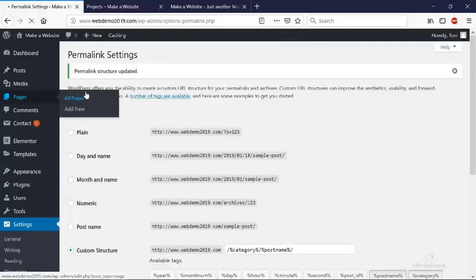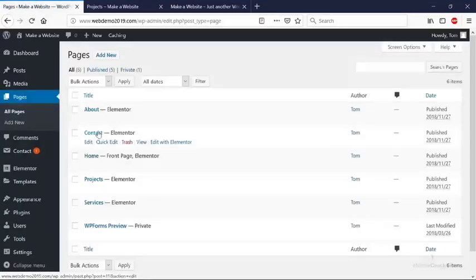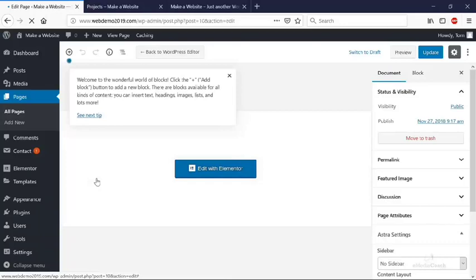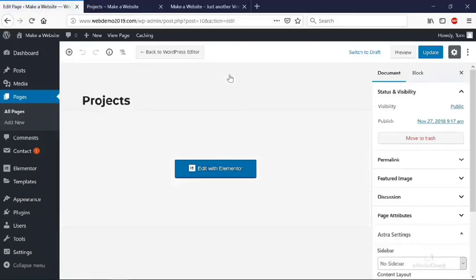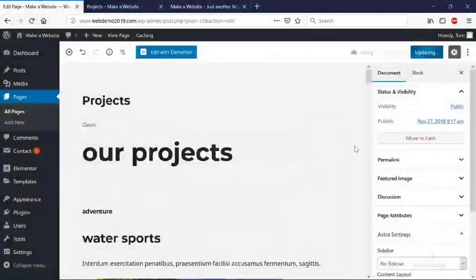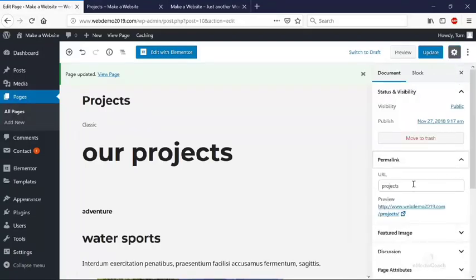Now go into any one of your pages. So go to Pages and All Pages. Let's take the Projects page, for example. Click on that. And what you're going to be looking at here is the content editing module for WordPress. I'm just going to go back to the WordPress editor. The Settings tab over here. And as you can see, the URL for this particular page has actually changed. It's now Projects.